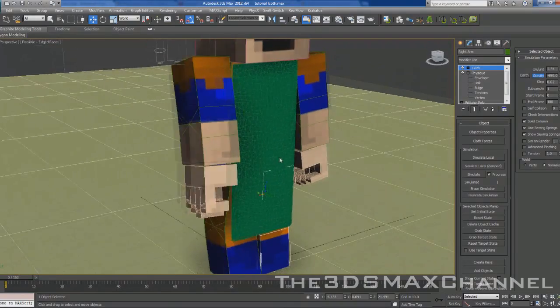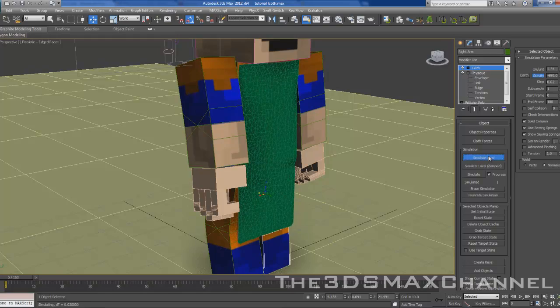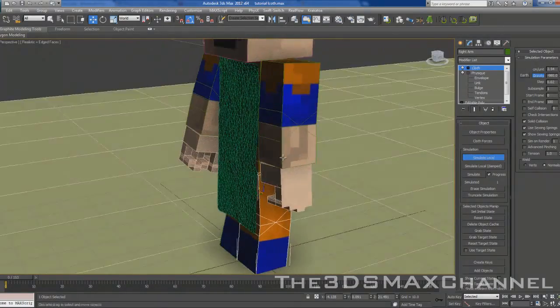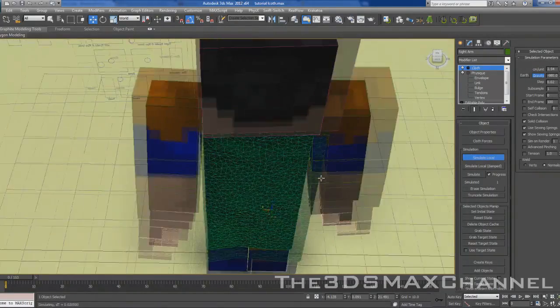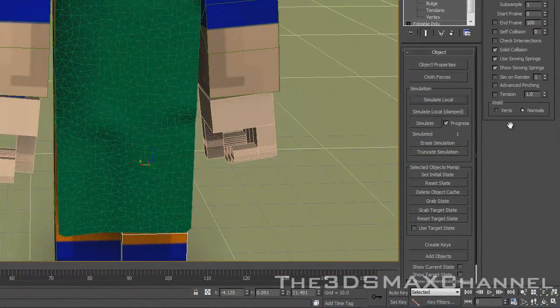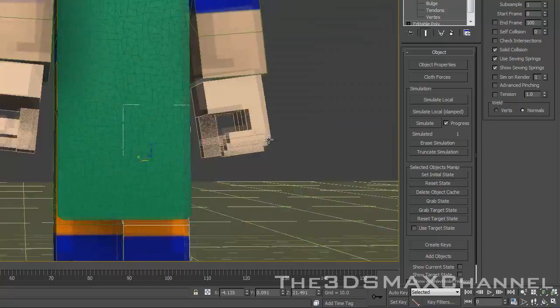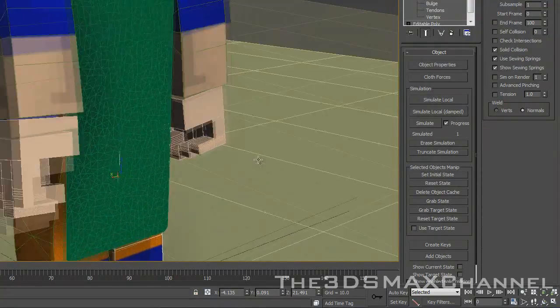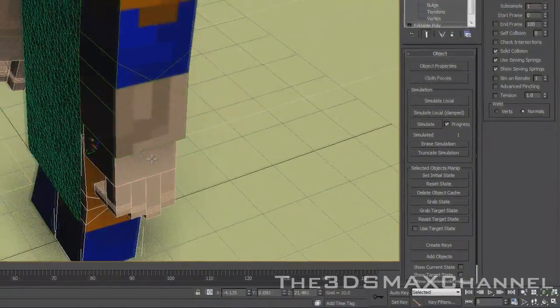Now if we were to simulate locally, it went a bit weird. Went a bit weird there.